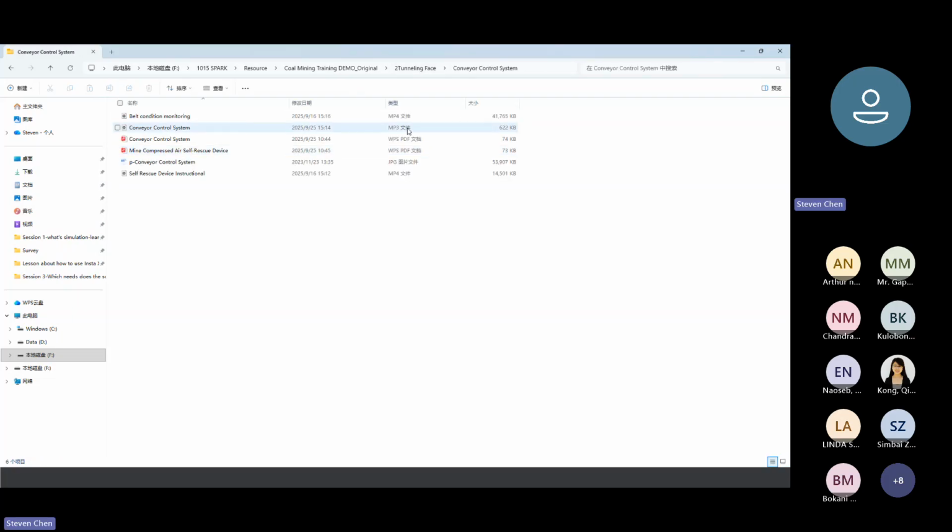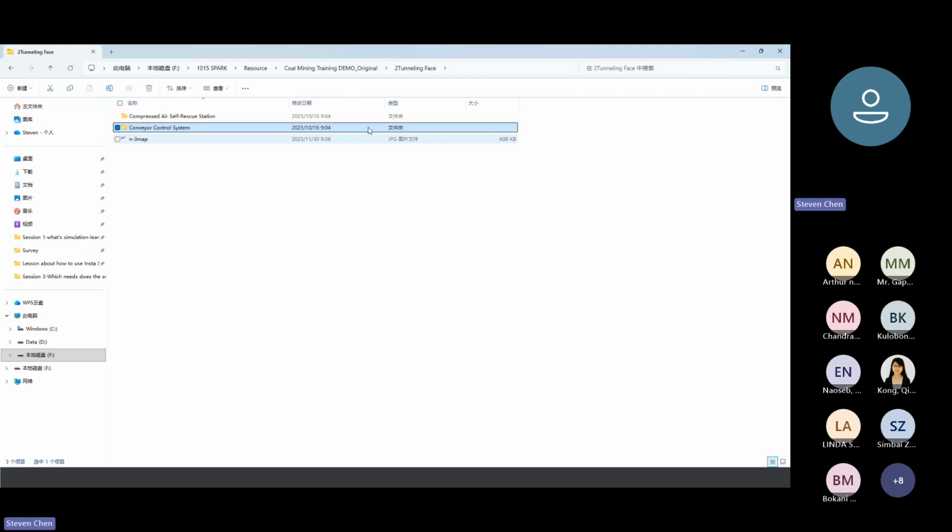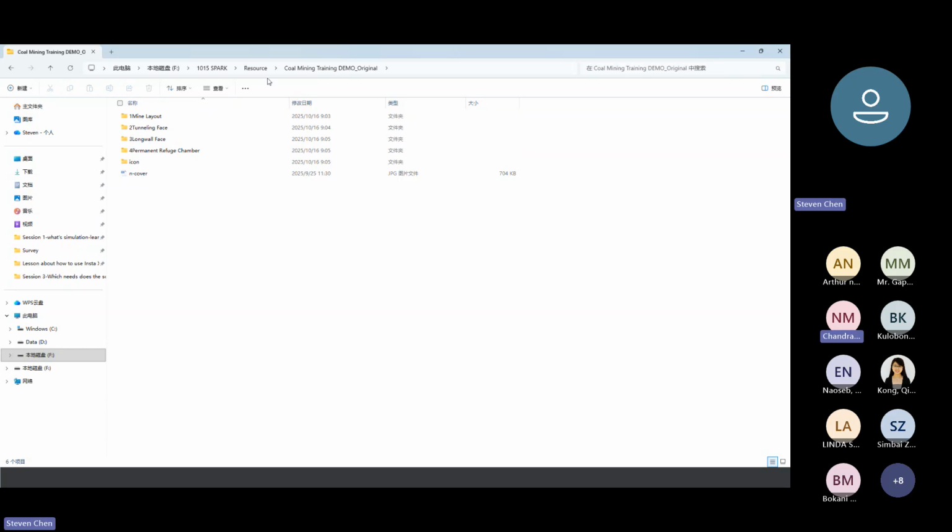Here you go. If it is video, then it is the MP4 file format. If it is audio, then it is the MP3 file format. And if it is a PowerPoint, please switch to PDF.